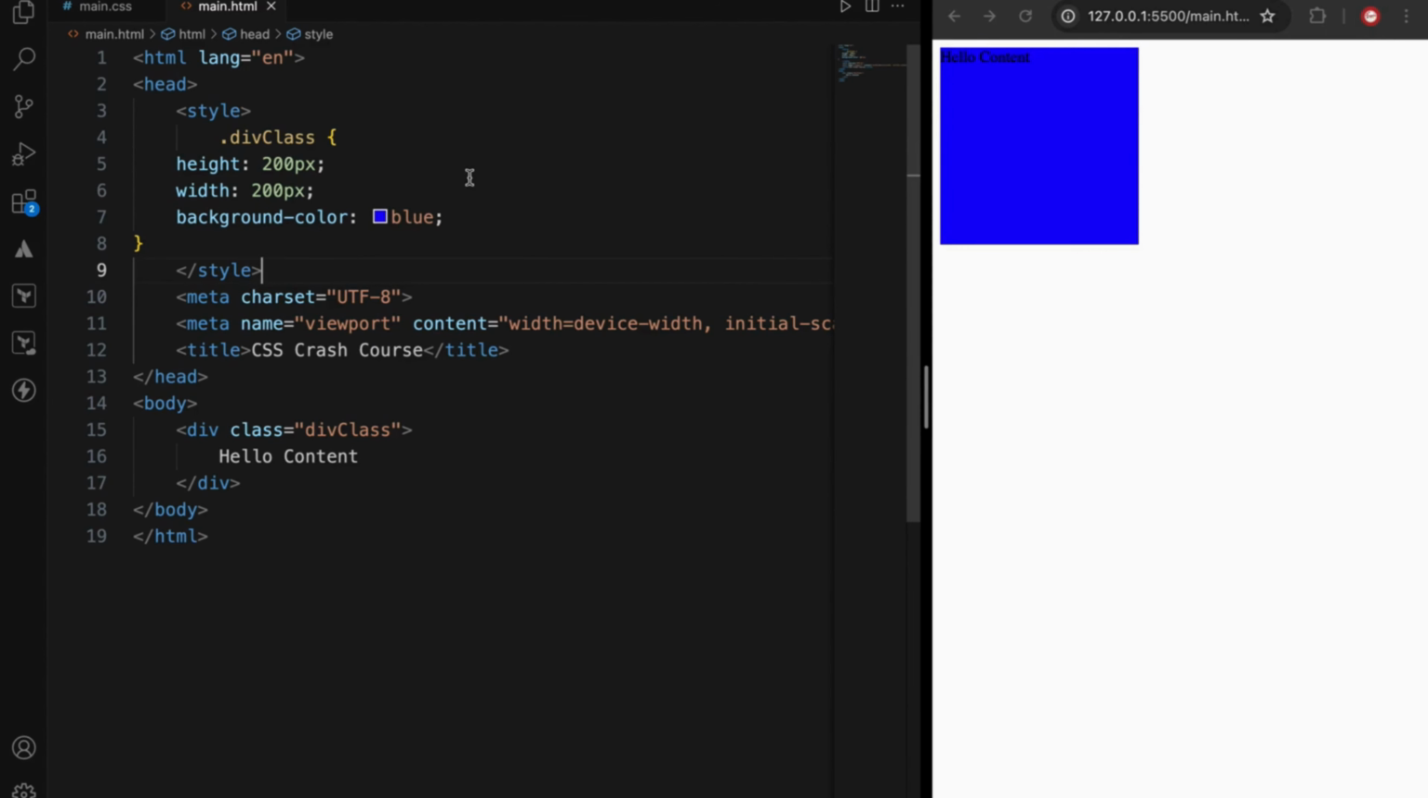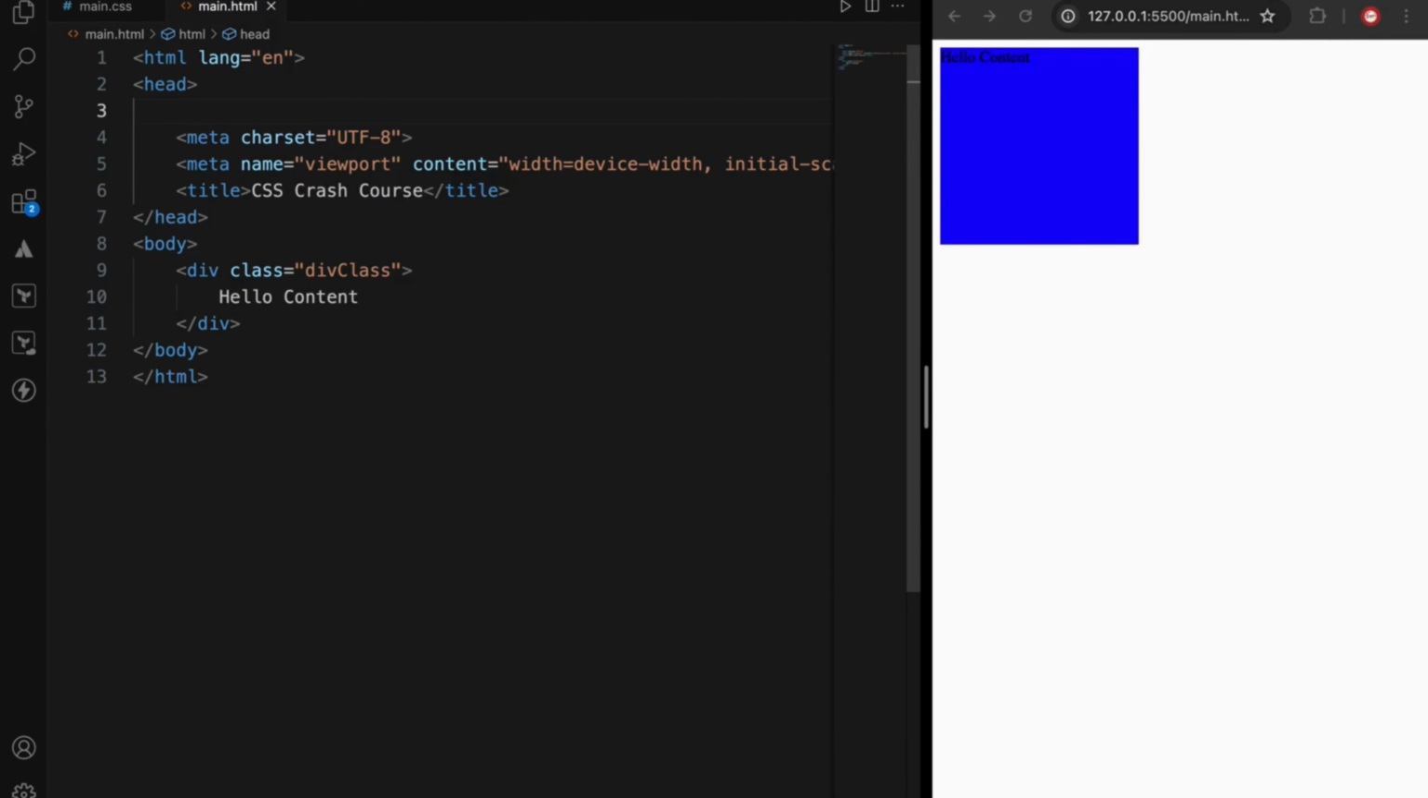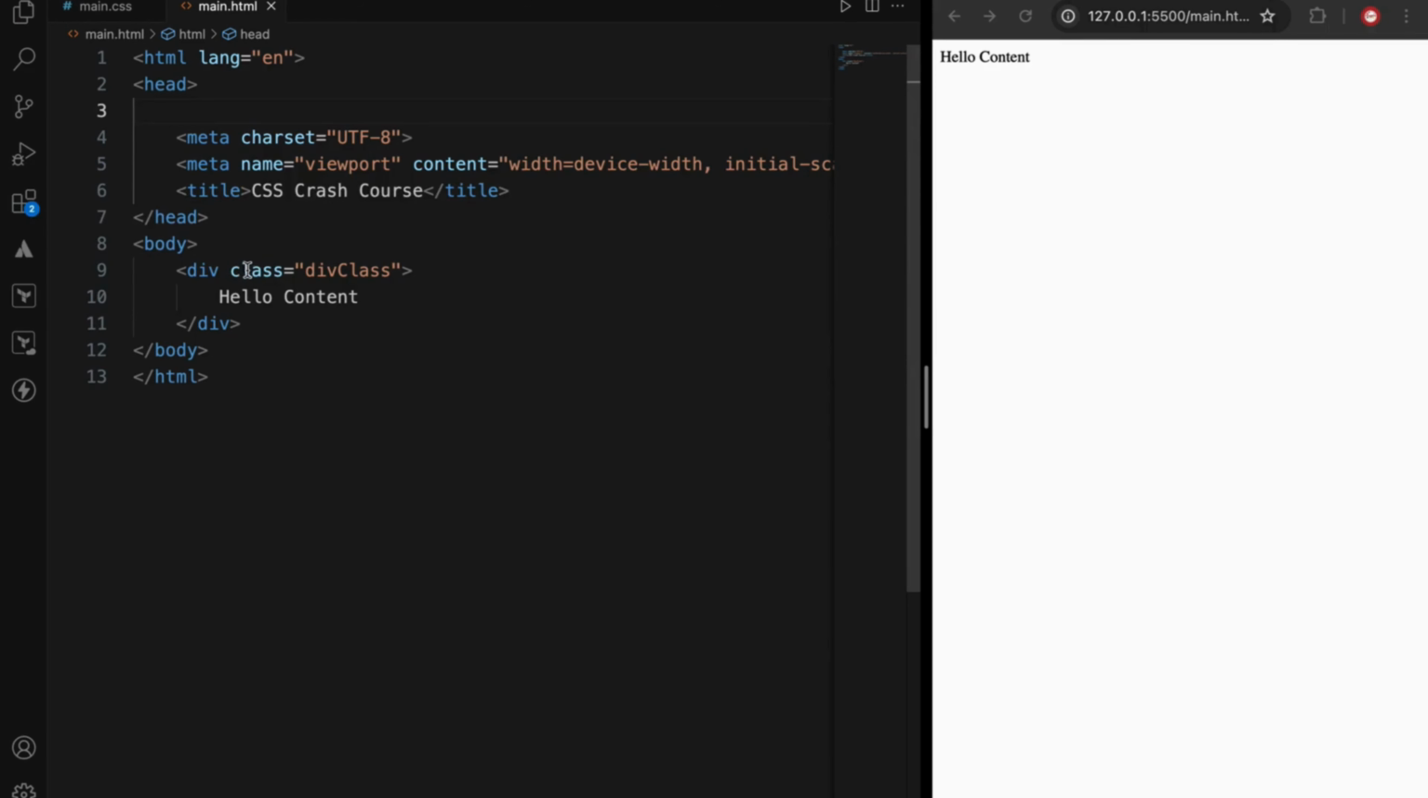Okay, the last one is inline CSS. So instead of even adding it here, we can simply write the inline CSS using style.